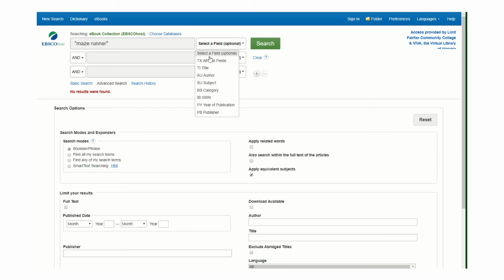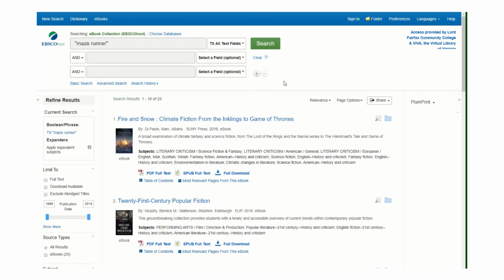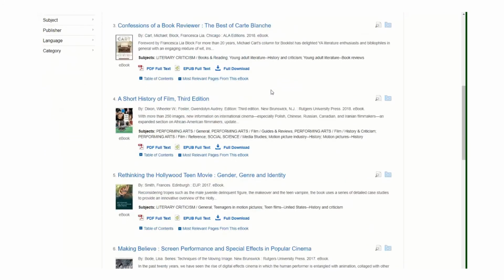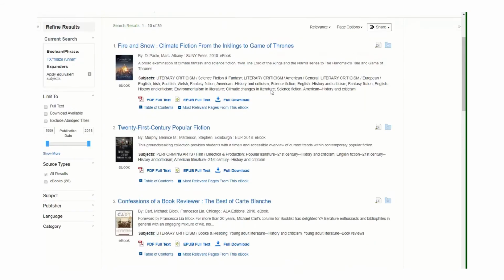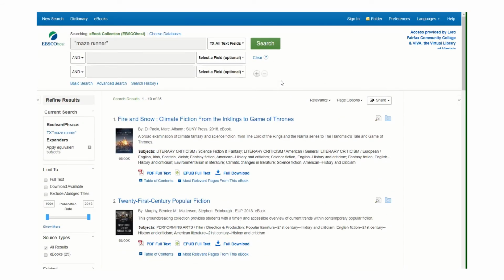If I try searching again with a full-text search, though, this allows me to search the full text of all the ebooks. Now I'll have several books come up, and I know each has the phrase Maze Runner somewhere in it. Not every book will be relevant for my topic, but there are a few titles here that I could explore further.